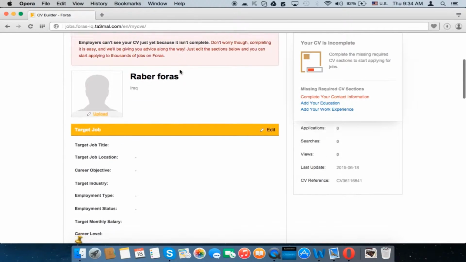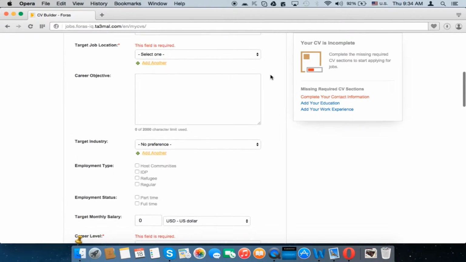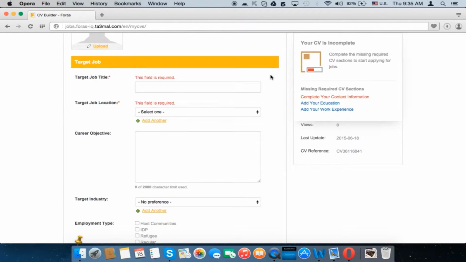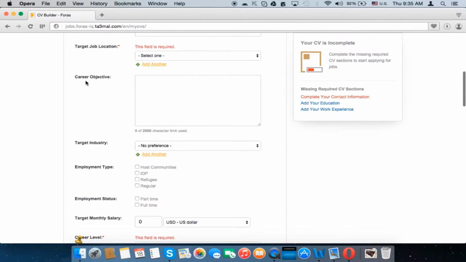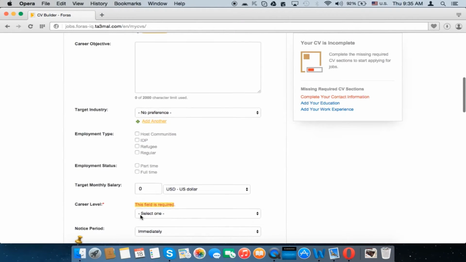But I'm going to start right at the top, and I'm going to show you how it's not going to show anything here, although we fill this out. So target job, click on edit. This target job section is where you tell the employer what kind of jobs you're looking for. Anything that has this red asterisk, or says this field is required, has to be filled out. Anything that does not have the asterisk or the required message is optional and you can just leave it.